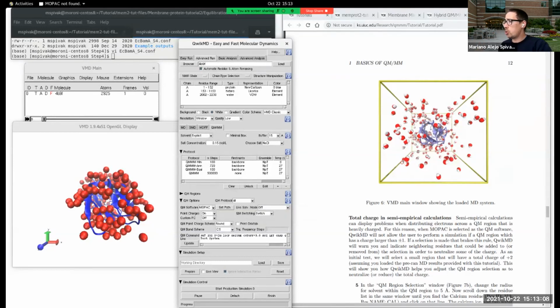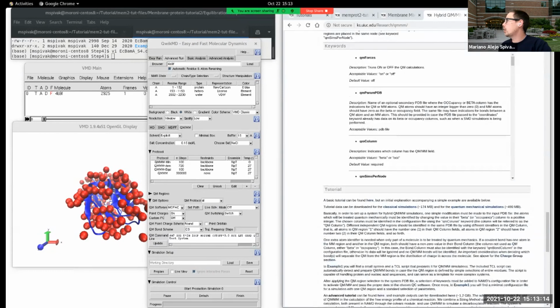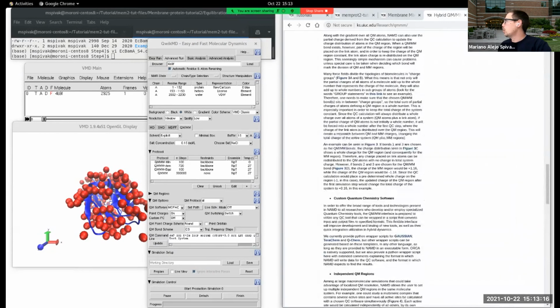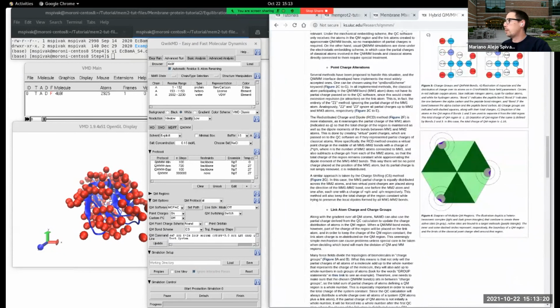And then there are other options that are detailed here in the explanation of the QM/MM. For example, the type of point charges that you may want to use, on and off, and switching of the charges, the point charge scheme if you want to use something different. Different types of options are defined here.